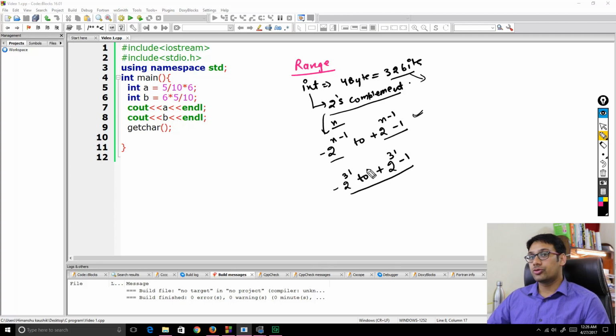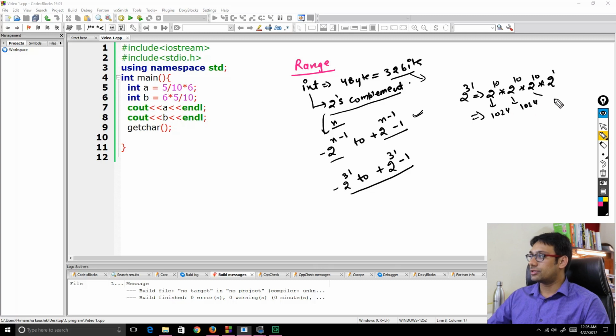Now what is this minus 2 raised to power 31? If I am writing 2 raised to power 31, then this is actually 2 raised to power 10 multiplied by 2 raised to power 10 multiplied by 2 raised to power 10 multiplied by 2, then only it is 2 raised to power 31. We know 2 raised to power 10 is 1024, this is 1024, this is 1024, and this is 2. So we are multiplying these numbers.